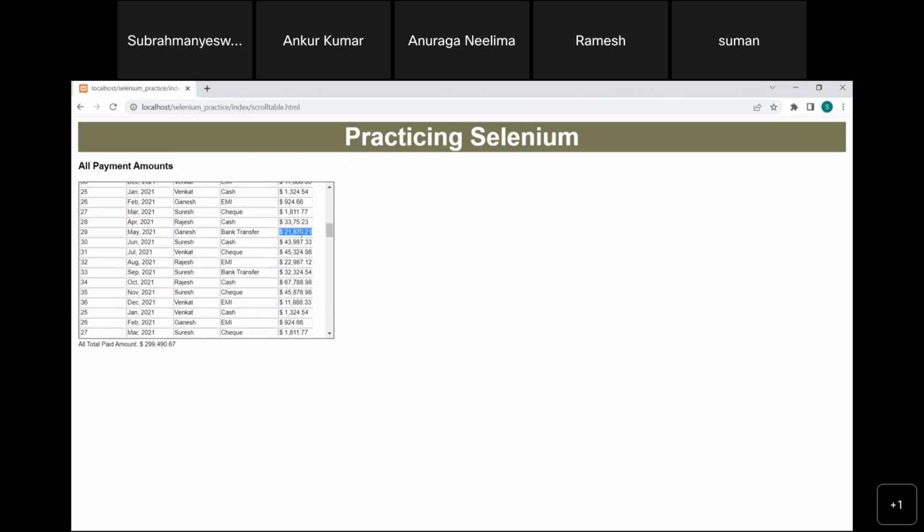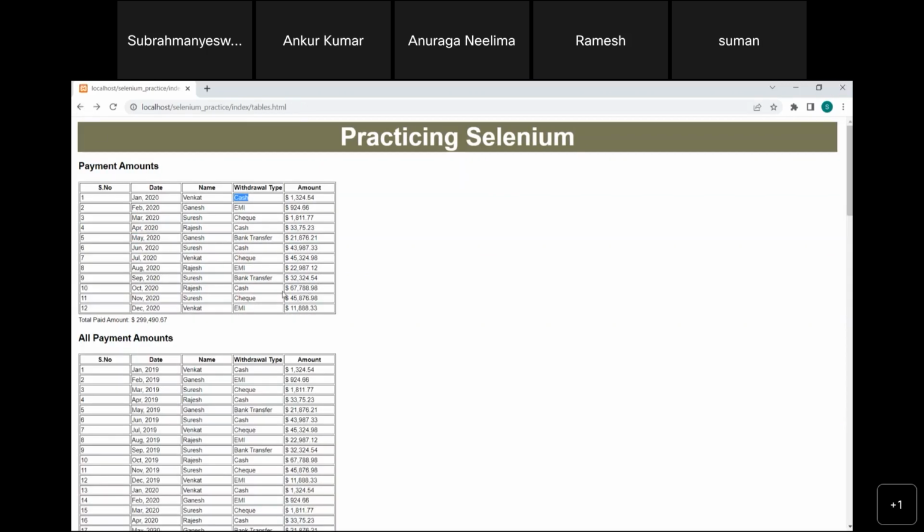We can get this value. Okay, so just for that example, I have taken this one. You have to bring that value into view. Okay, I'll tell you these ones on Monday. Once we cover this one, our core Selenium will be covered.